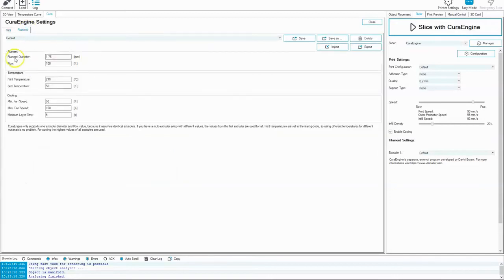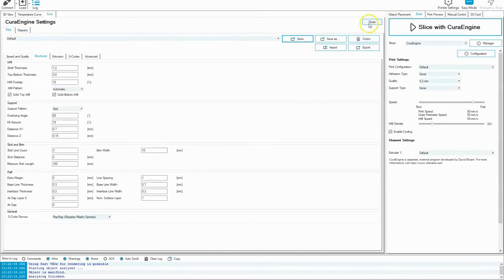Jump into filament. I'm going to look at the diameter. That's all set fine. Flow rate is at 100. Print temperature is 210, and 50 for the bed temperature. Works great for the PLA that we're running. So we'll hit save on both of these particular tabs just to make sure they're saved, and then close.